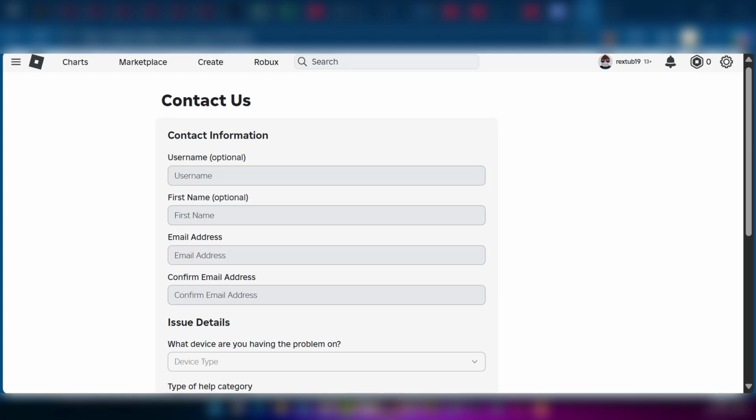What's up guys, in this tutorial we'll be showing you how to verify age on Roblox without ID and phone number. Now if you don't have an ID and a phone number, we want to assume that you're a minor and naturally you might not have these documents.